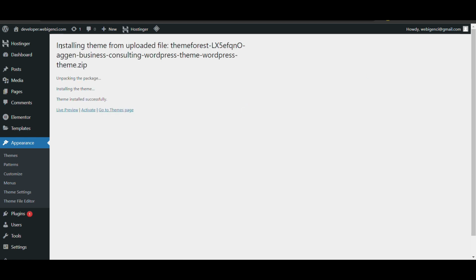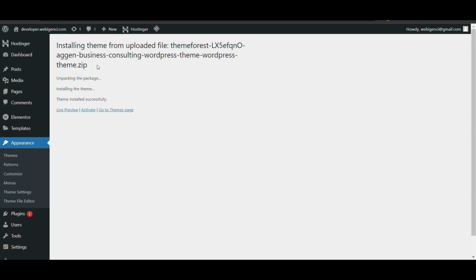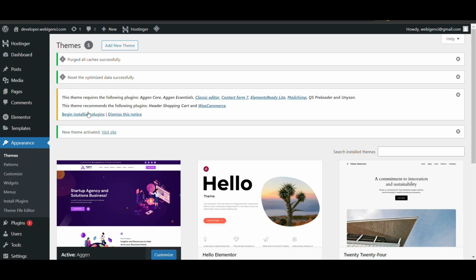Here you can see it is installing the theme file. I have purchased a theme named Aga, and I have installed its zip file. If you get any error and it is not installing, that means you haven't uploaded the proper zip file. So extract it, then you can find the proper zip file. Click on Activate.